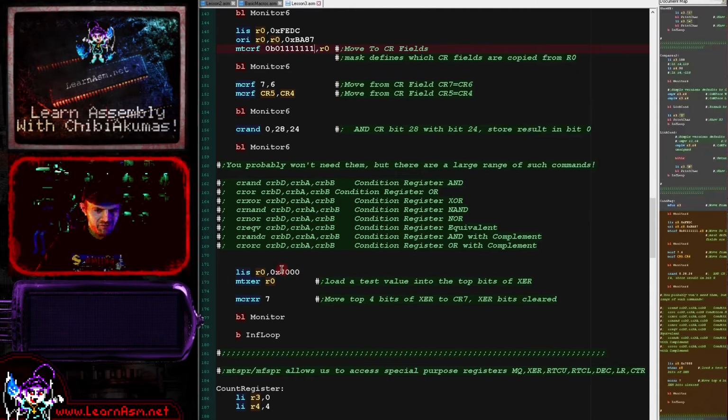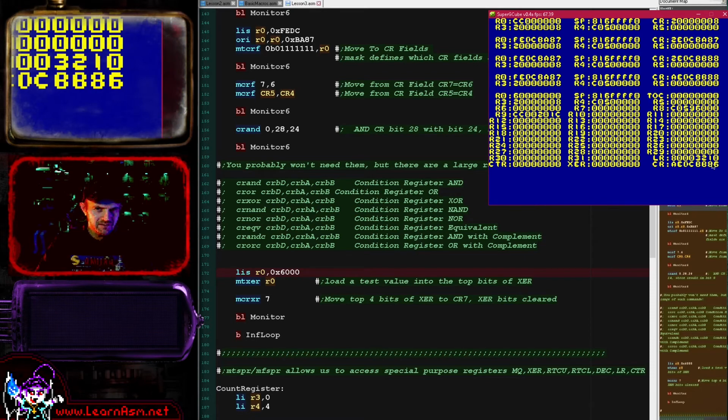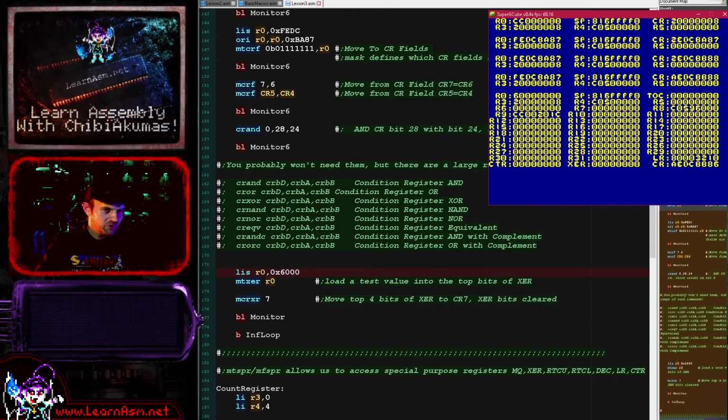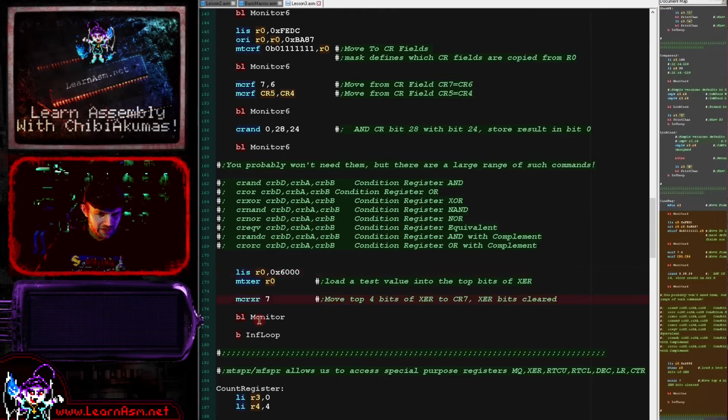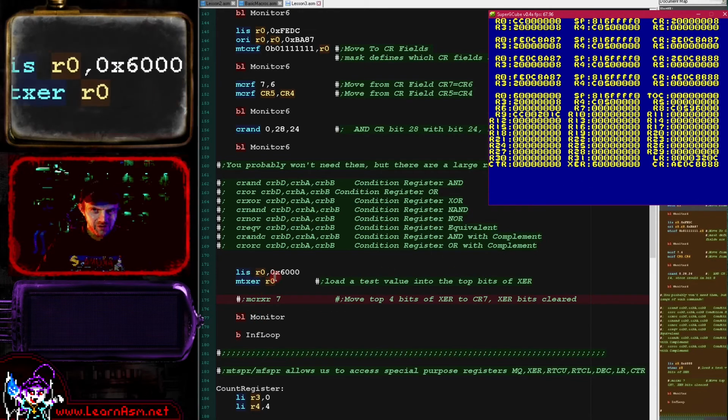Well, maybe we're not convinced that really happened. Let's try a different value. So let's load the value 6 in this time, and let's run that again. Well, this time you will see that the condition register, the least significant nibble there, contains a value of 6. And of course, if we just disabled this command, we can see that the value 6 has been loaded into the XER by these commands here.